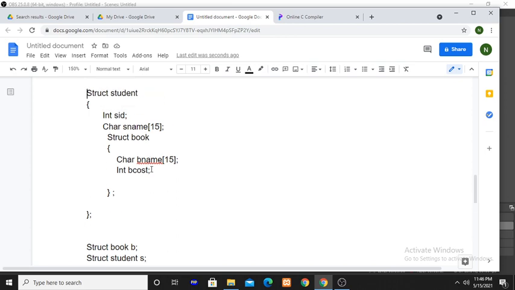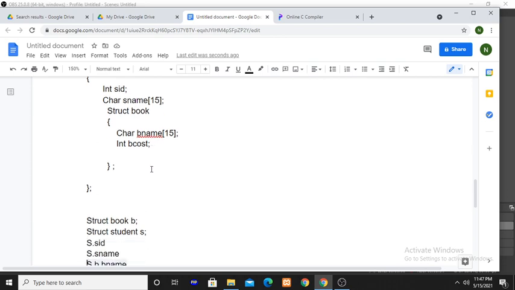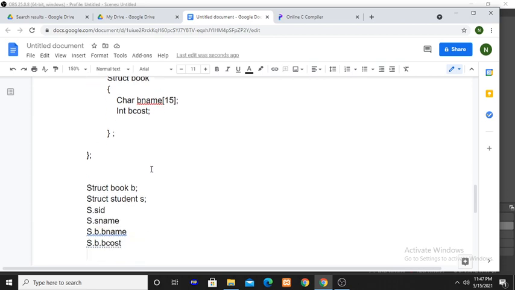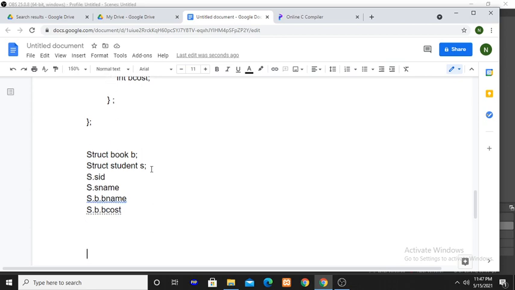You can write three structures: student, employee, book. Like that, three structures you can write. Any number of structures you can write within another structure. There is no limit in that also.